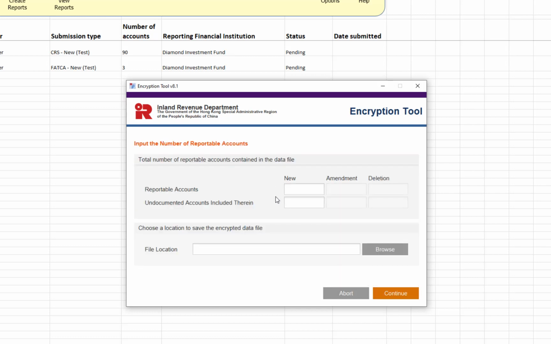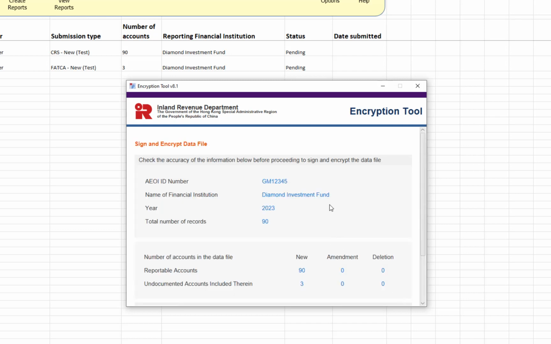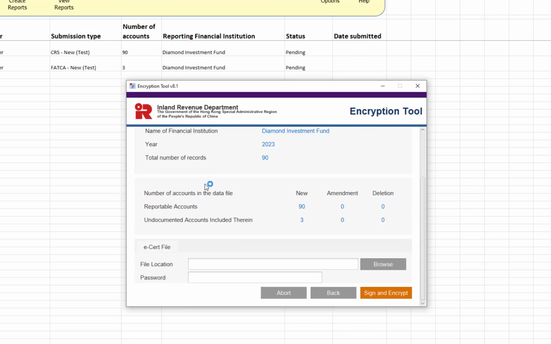Click on Continue. We then have to enter the number of reportable accounts. That was 90, and that's why we provide that summary on the first screen of the management report, and the number of undocumented accounts, again, the reason we provide that. Choose a location to save the encrypted data file to. I've selected that, and I've also chosen to use the same file naming convention as for my XML file. Click on Continue.